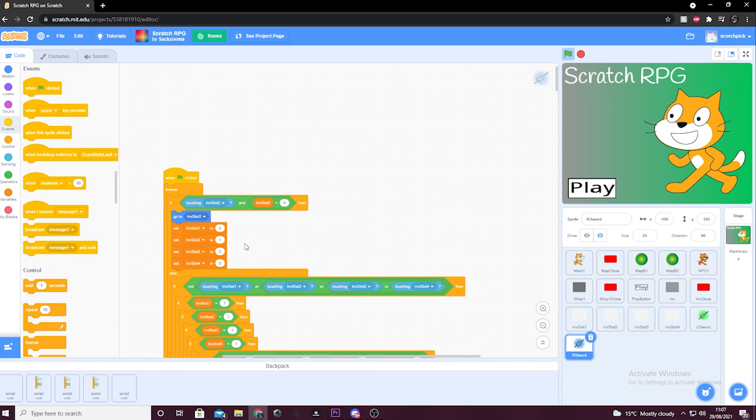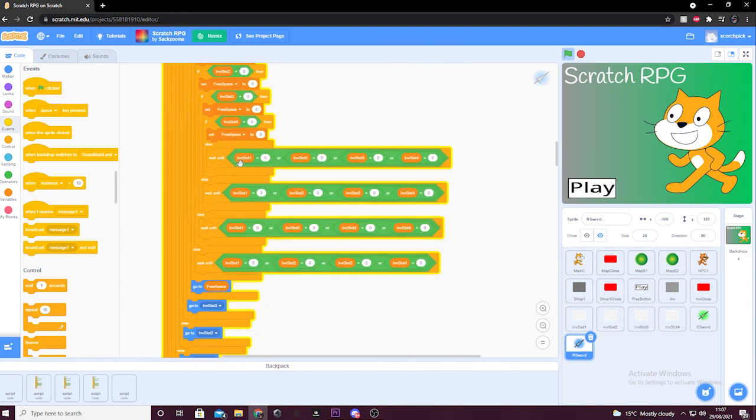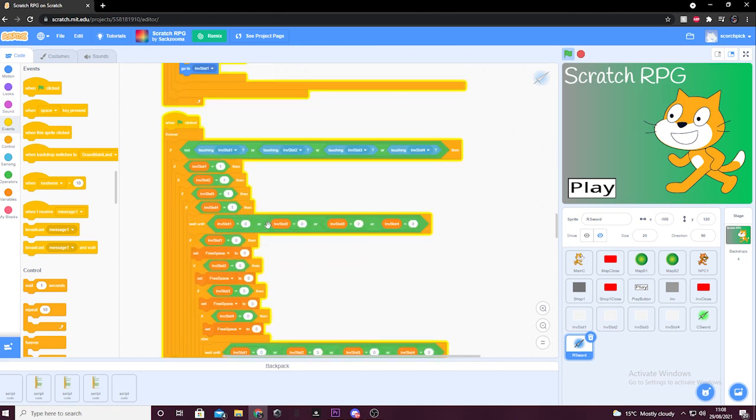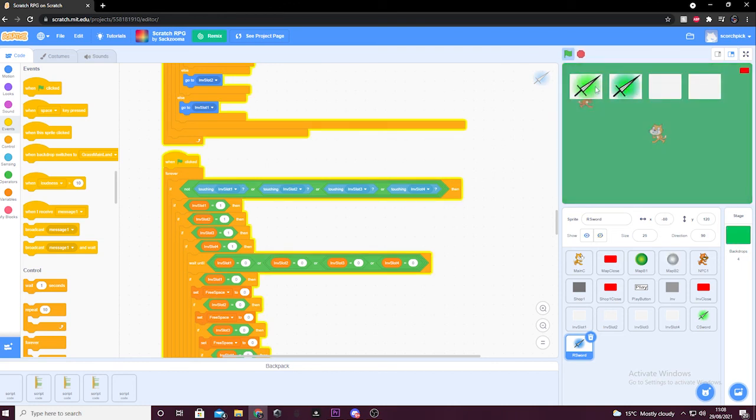Set in slot 2 to 1. Go to in slot. So this one we're going to set 0. We're going to set 3 to 1. This one we're going to set 4 to 1, and we're going to set 1 to 0, and then this one we're going to keep it as it is, wherever that is. Now let's try that.